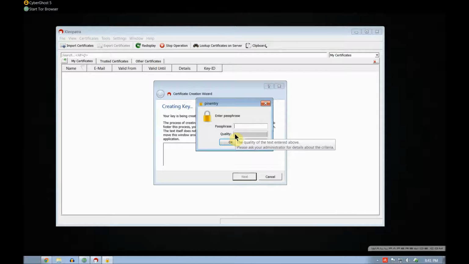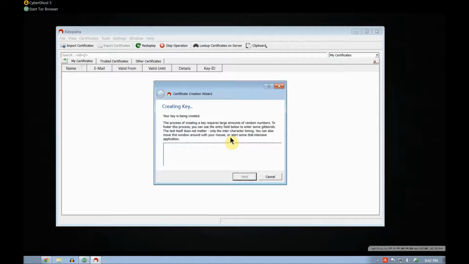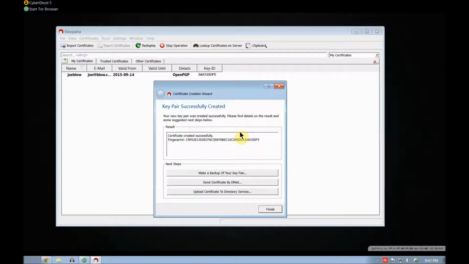This is where we create a passphrase. It's best to include a couple of words in your passphrase, maybe a number or two, to make it more secure. Okay, so let's give that a go here. And type it in again. Okay, and it's been created.